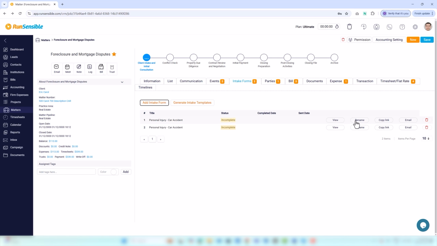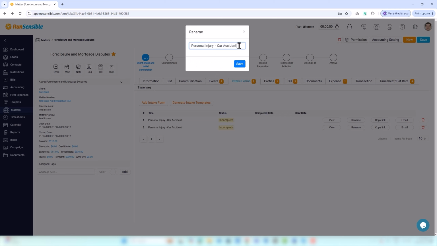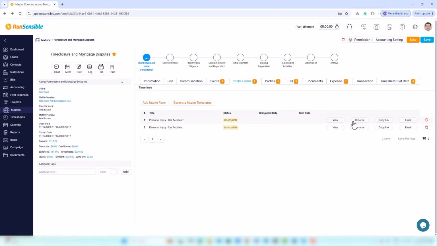The Rename button helps you keep your forms organized by allowing you to change the form's name within the Matter tab. This feature is particularly useful when managing multiple forms for the same matter, as it helps distinguish between different versions or types of forms.